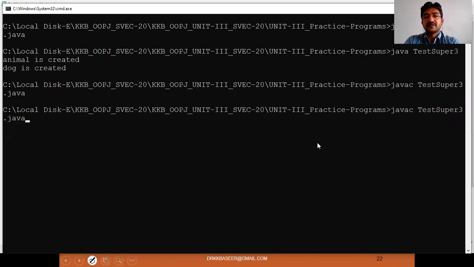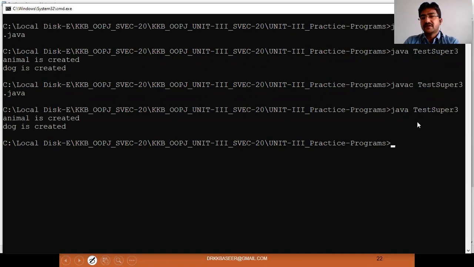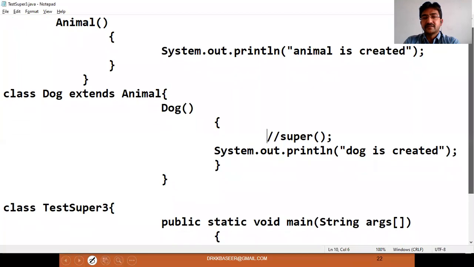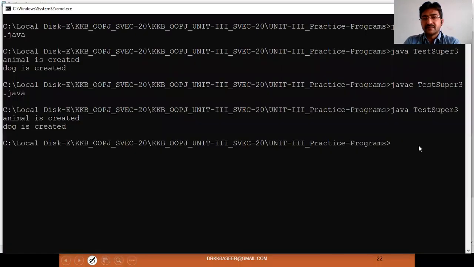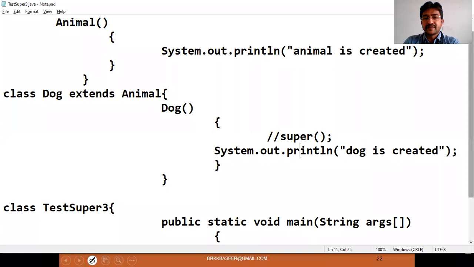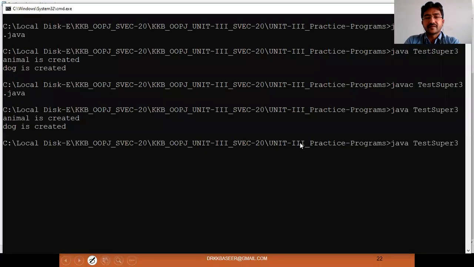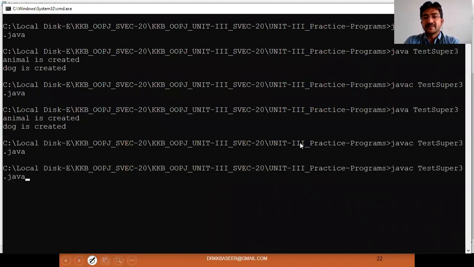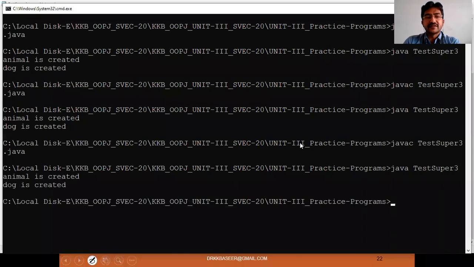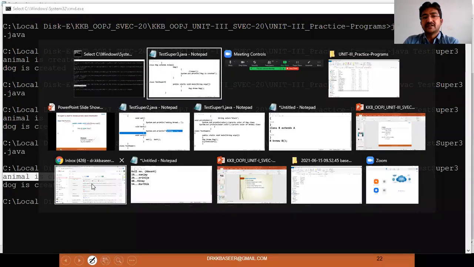Compile, compile. Run the program. TestSuper3. See what will happen here. We have compiled with javac. Okay. You have to observe the output of this too. What will happen here? When I compile this, automatically dog is created. Before dog, this animal is created, but also it is getting that also.